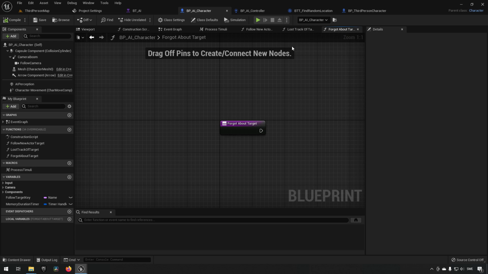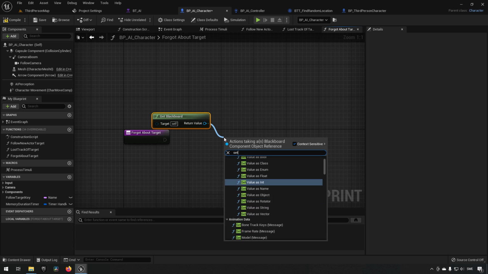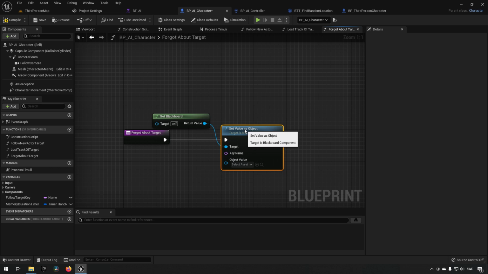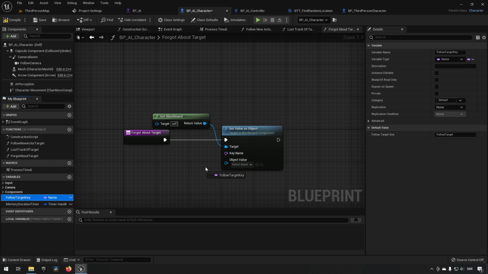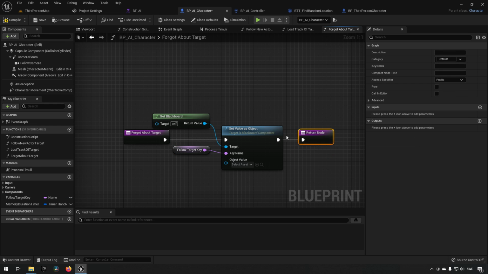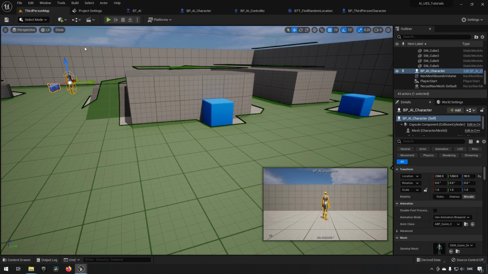The forget about the target, however, needs to do some other things. Here we need to get the blackboard. Here we need to say set value of object. And the object in this case is going to be null because we lost track of it. And the key is going to be the same key as before. And then we're going to be returning. So if we go into our lost track target, the memory duration here will decide how long the character needs to be out of line of sight for it to forget. If we put it to 1, it should forget about us in 1 second.